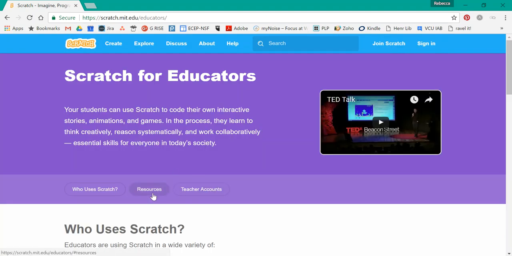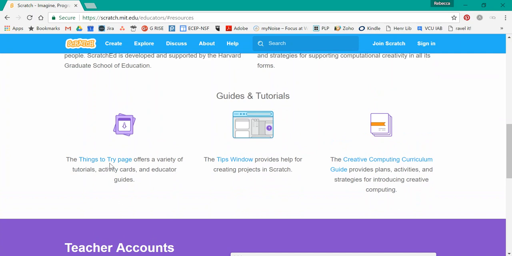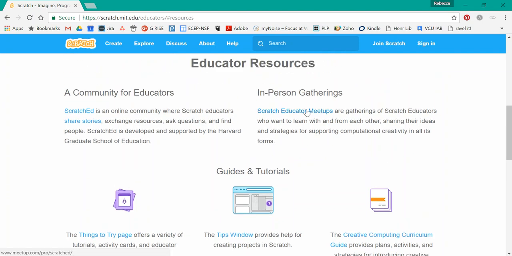And you can see here you've got a couple different options. So first of all, we've got resources. This has a really good, strong curriculum guide with lots of great ideas. There are places around the country where Scratch educator meetups happen, which I think is really, really helpful, especially as you're learning and trying to just get new ideas of how to integrate this into your curriculum.